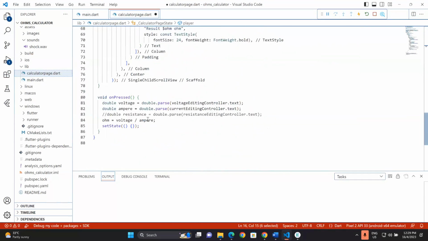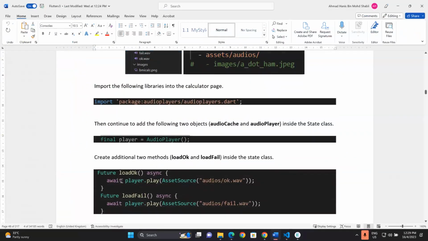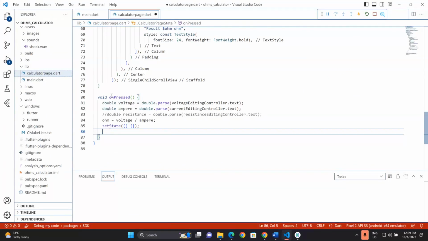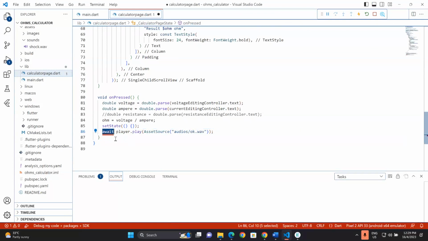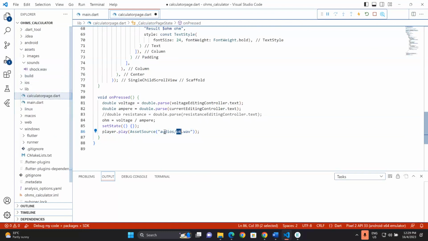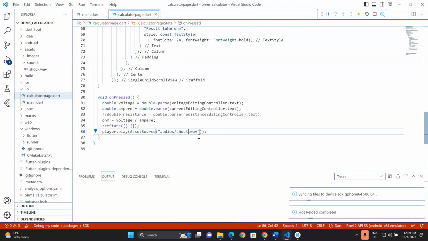Where I want to use it, when the user presses the button, perform the calculation, and then sound the audio here. To play the audio, I can just use this await statement, put inside after the user presses the button at the end here. But since this is await, I think I can just straight away not use await for this. Straight away play asset source, and this is okay.wave. Mine is shock.wave. So I'm going to use this shock.wave.